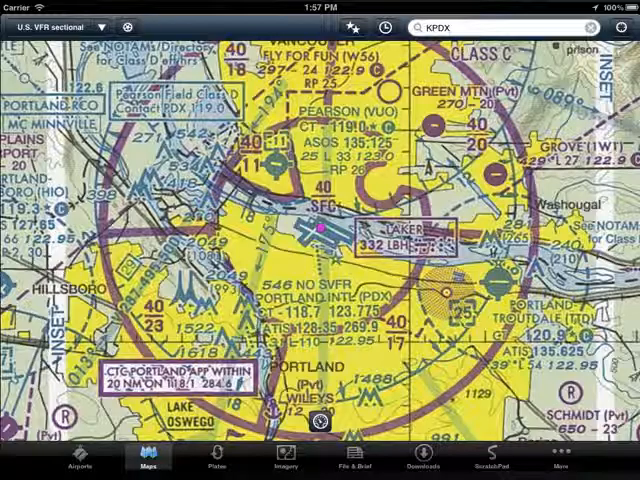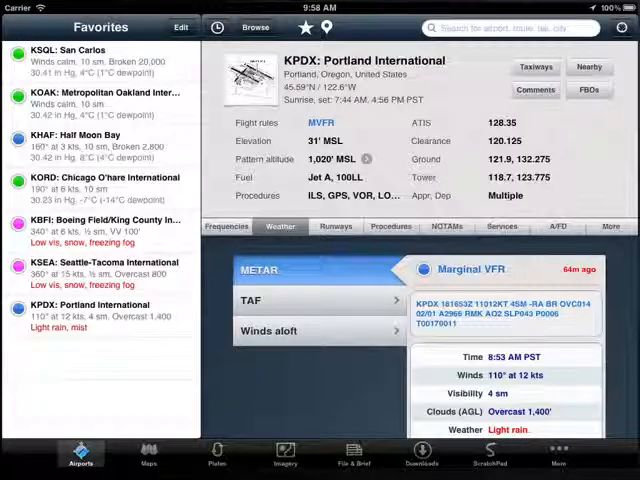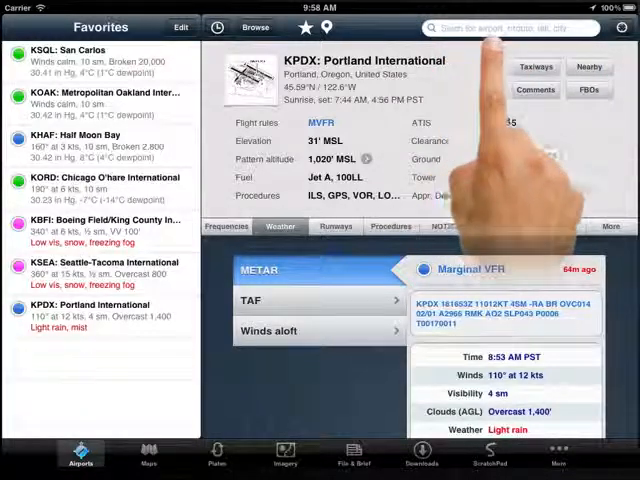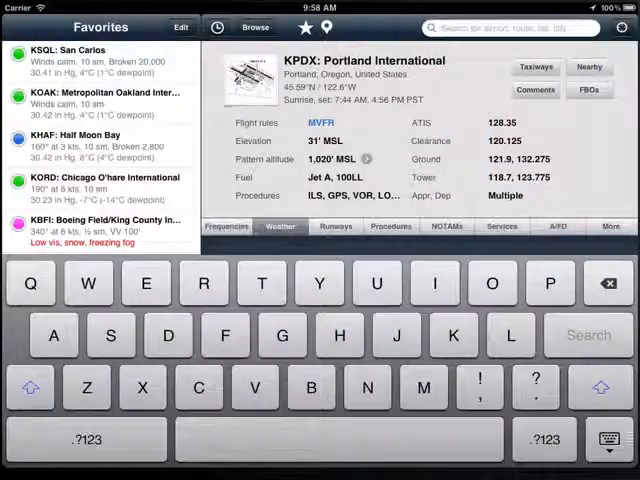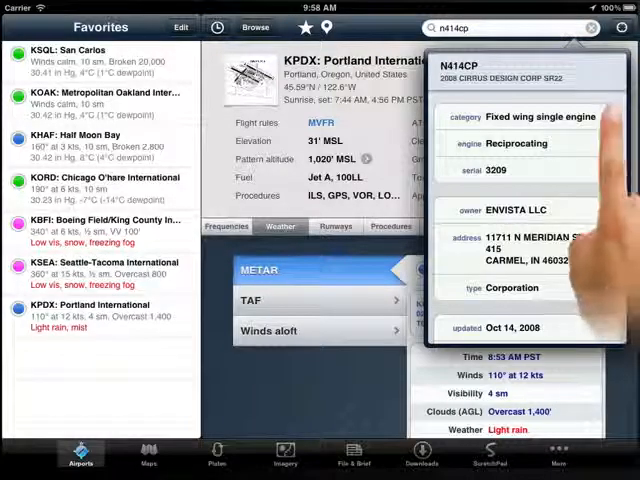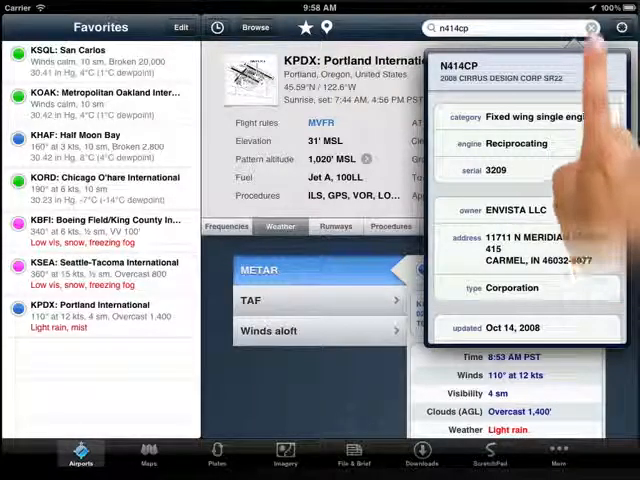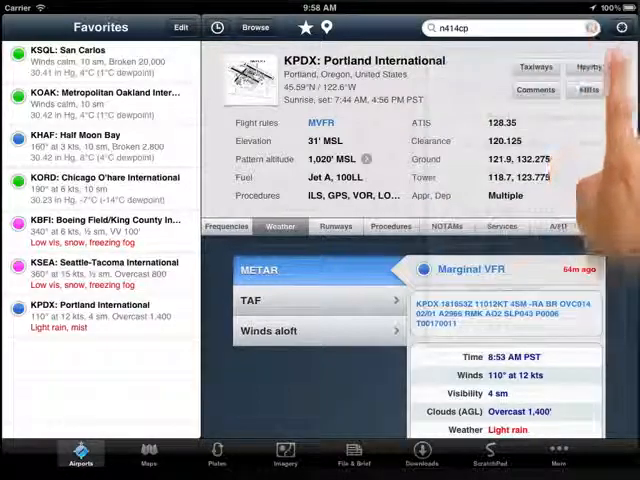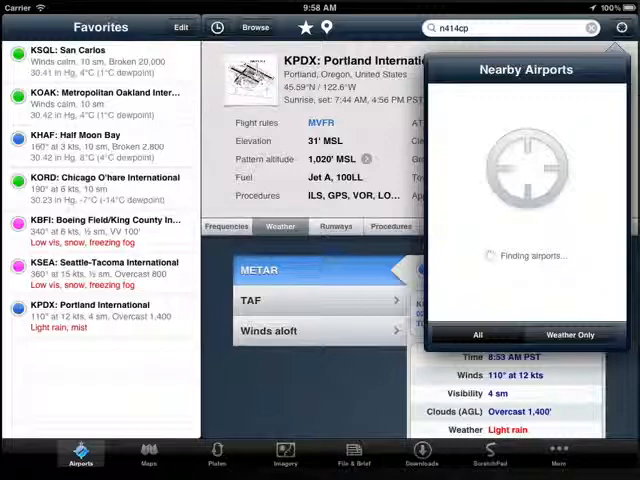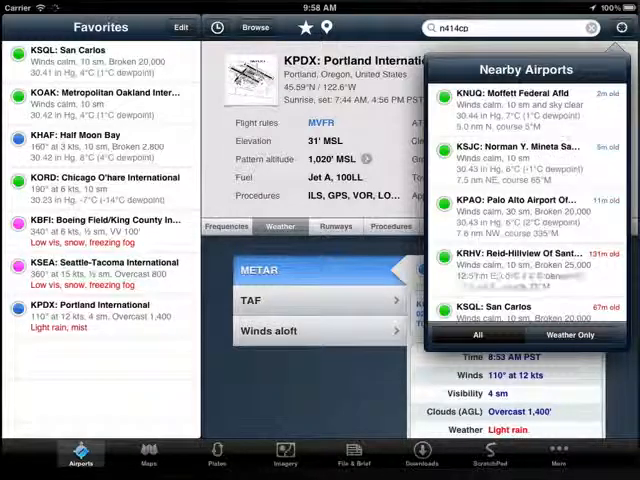Continuing to the right, you will see the search field where you can enter any airport, tail number, or city. Searching airports and cities is fairly intuitive, but note that you may also enter a tail number here and see the registration information. At the extreme top right of the page, you will see the GPS locator button, which shows all of the airports nearby your present location.